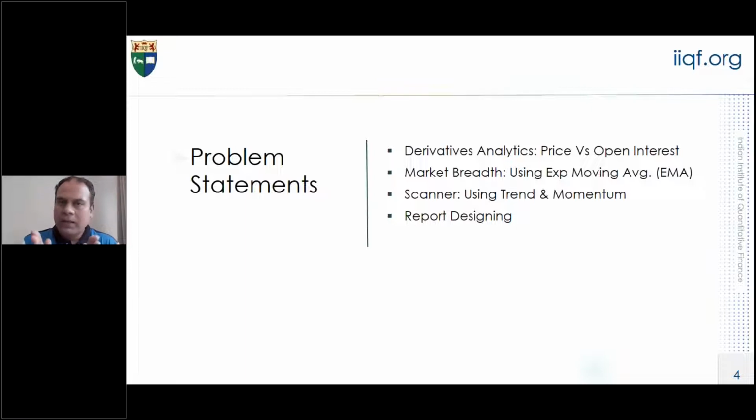Then we will look at market breadth. I have an idea that if X number of stocks are above a particular moving average, then I feel the market is bullish. So I will choose a random exponential moving average, and try to see how it looks on different days, in a timeline, how many stocks were above that moving average. Does it reveal any kind of information or not?